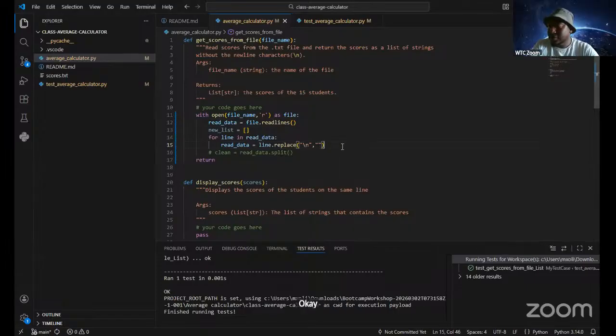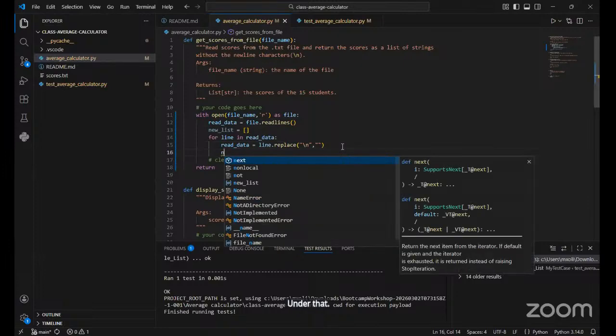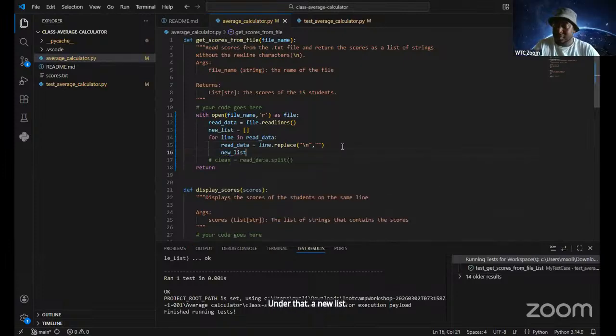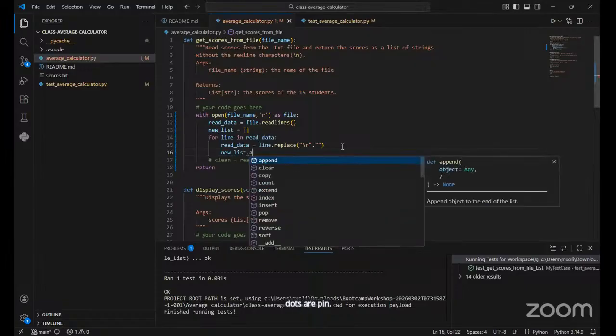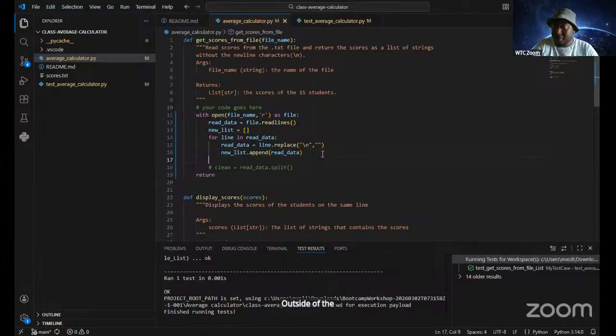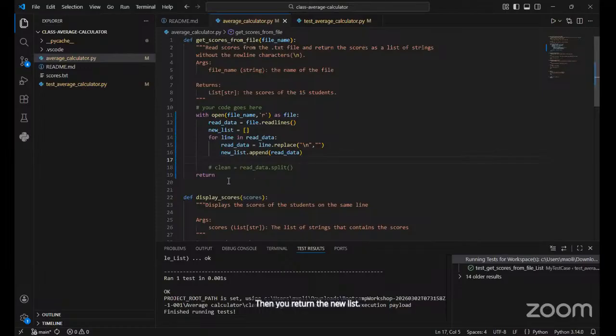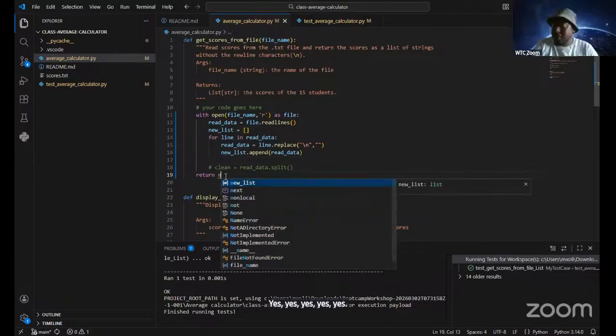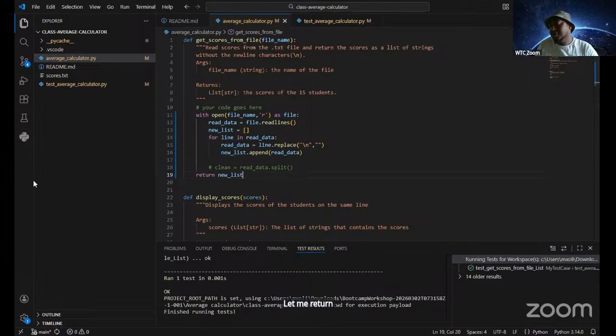Okay. And then you say new list dot append, inside read data. Then you return the new list, outside of the for loop. We return new list.